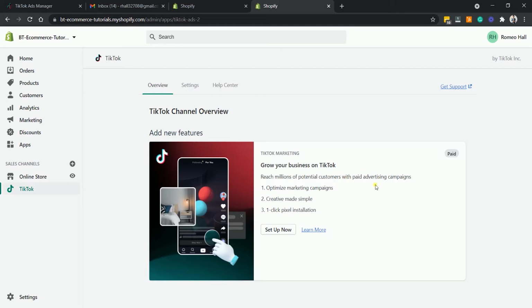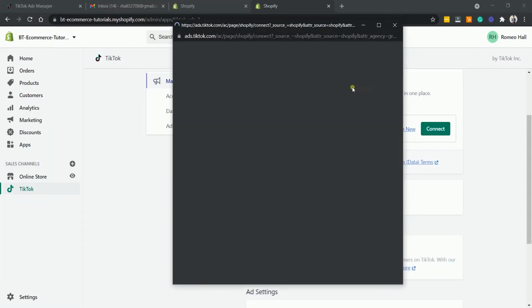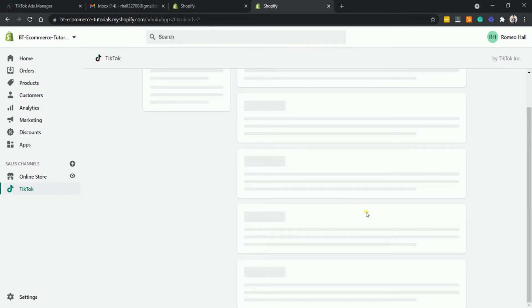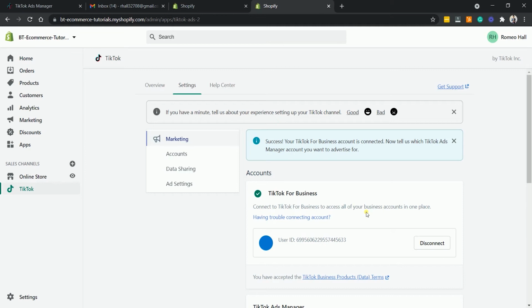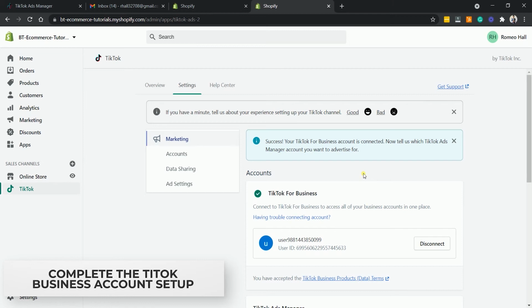On the TikTok channel overview, click the Setup Now so we can connect both of the accounts. A pop-up will show up. Since we're already logged in to TikTok Business, then we'll just click the Connect button. If you are on the wrong account or if you haven't logged in yet, then please do so or just click the Switch User link and log in. Now that we have connected both of the accounts, then we'll just finish a couple of the setups.